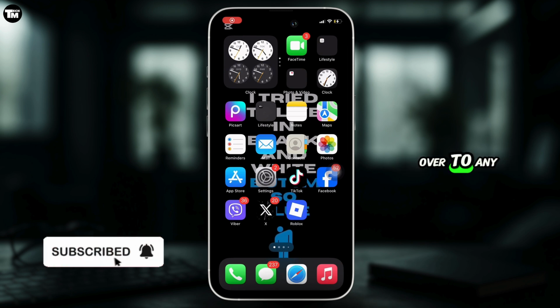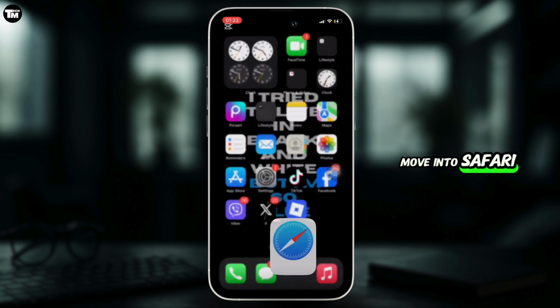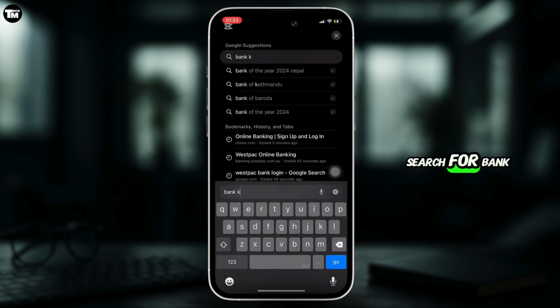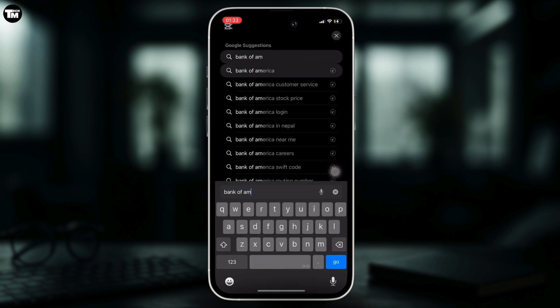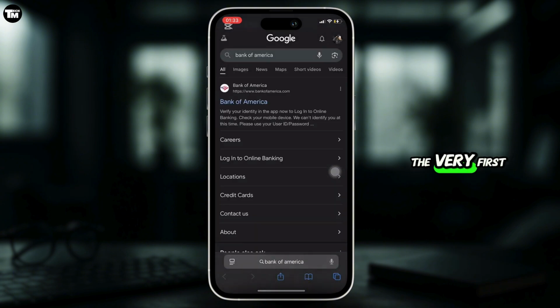Start by heading over to any web browser, or you can move into Safari if you are on your iOS device. So let me move into Safari. Once you're on this page, in the search bar, search for Bank of America. Click on Allow. Head over to the very first site, Bank of America.